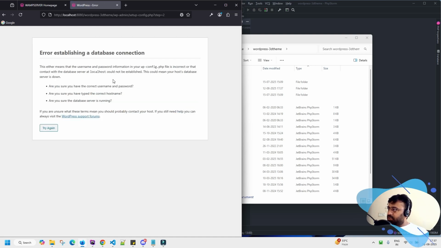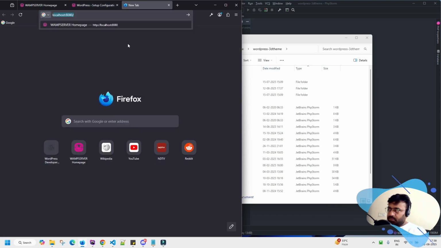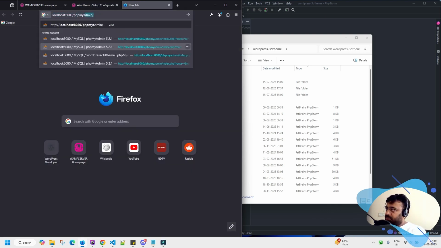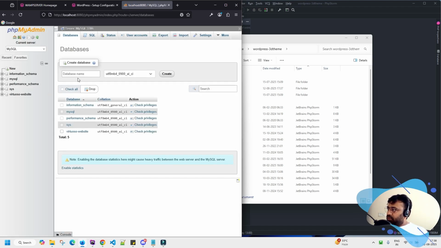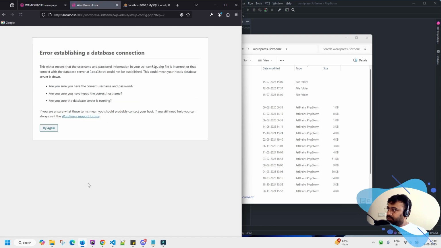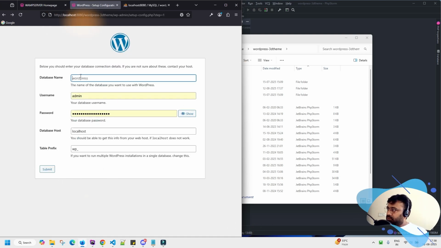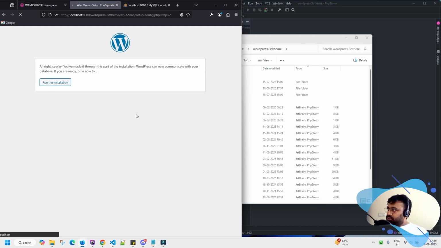Okay, so the database is not created yet. Localhost, and we have to create our database first. Okay. The database is successfully created, and root, it's asking for the database name and username to install.